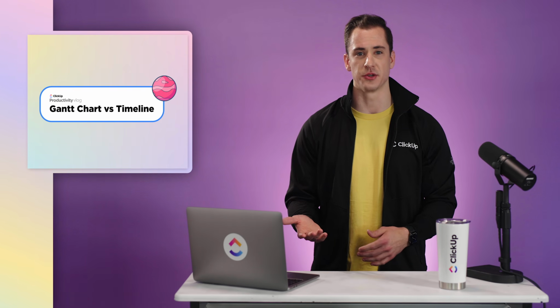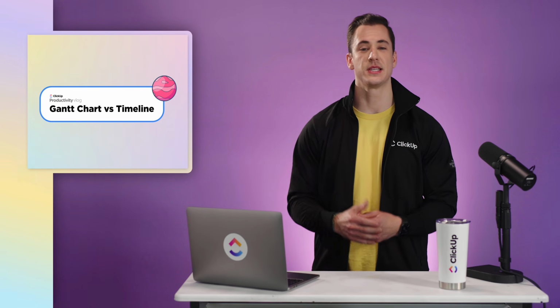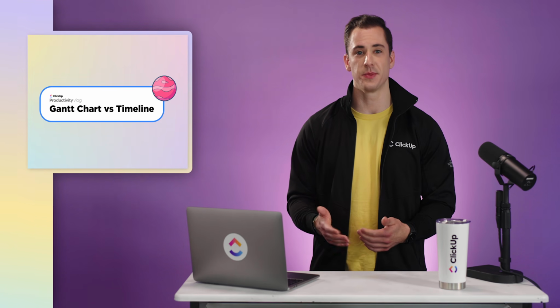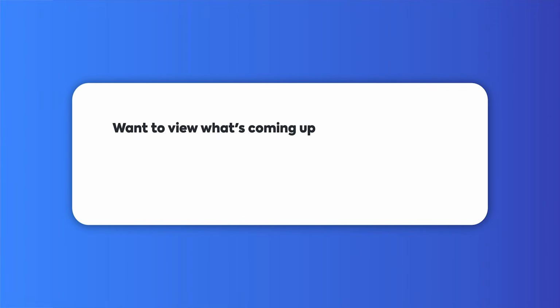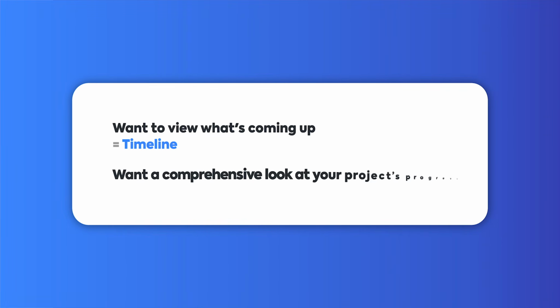So, we've covered the differences between a Gantt chart and a timeline. But maybe you're still asking yourself, which one should I use? Simply put, both are great options depending on your specific use case. If you want a view of what's to come, use a timeline. If you want a comprehensive look at your project's progress, use a Gantt chart.